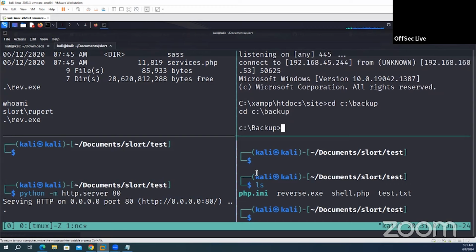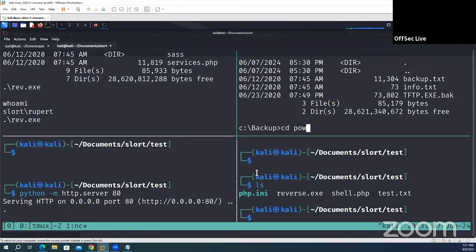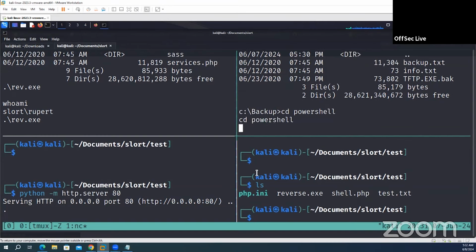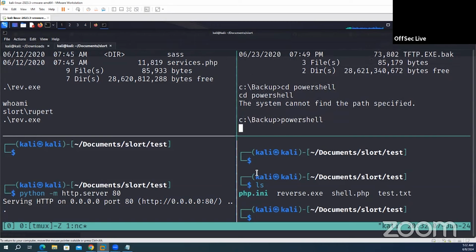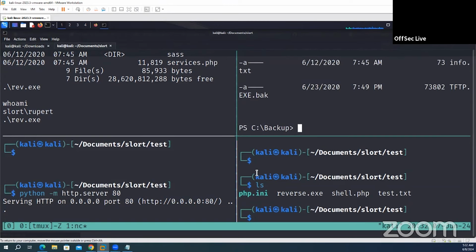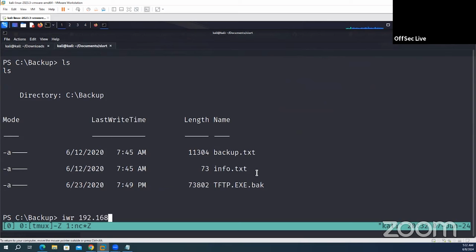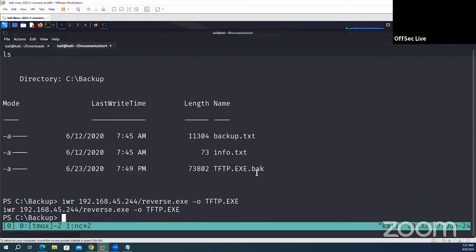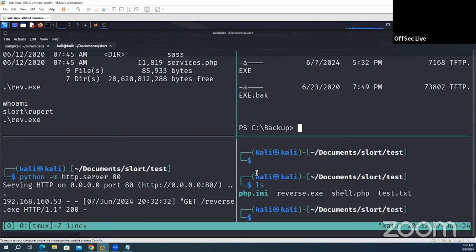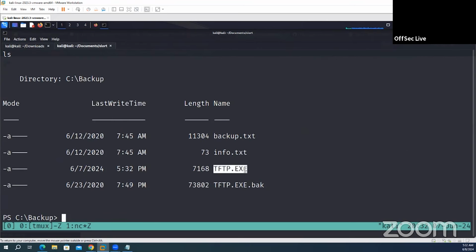Okay, let's just move back to the backup directory and use PowerShell. Oh no, not cd, only PowerShell. And just use IWR 244 dot reverse.exe, and then we can use the same name, tftp.exe. Okay, so we have successfully moved our reverse shell as tftp.exe, and since we already know this will run in 5 minutes.